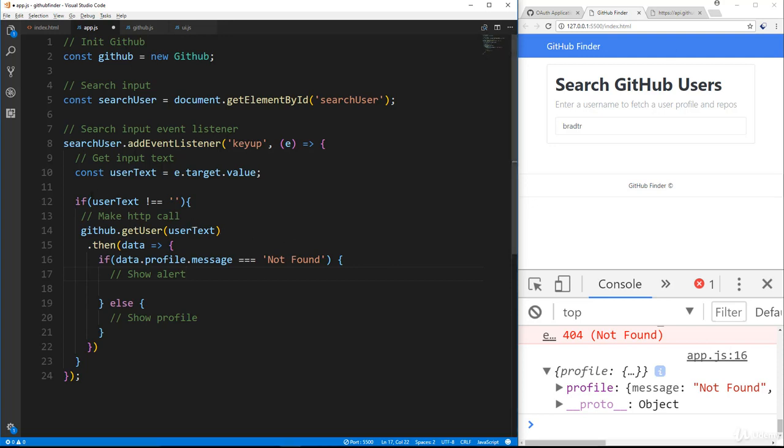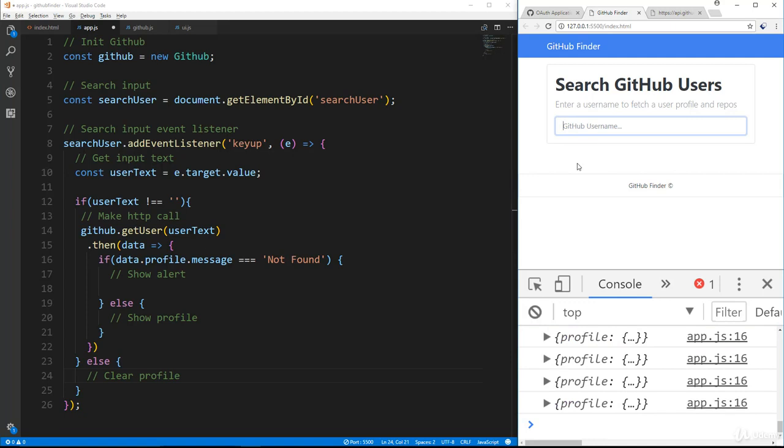Oh, actually, one more thing. This if statement where we're saying if there's nothing in here, we also want to put on an else to that. So if that's true, then we want to clear the profile. Because if we're typing something in here and we're getting a profile, if we go back and make it empty, I want the profile to disappear, and that'll happen through the UI as well.